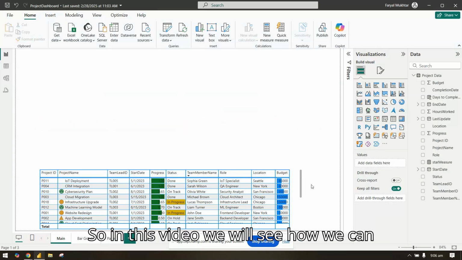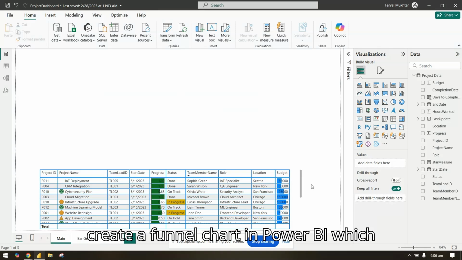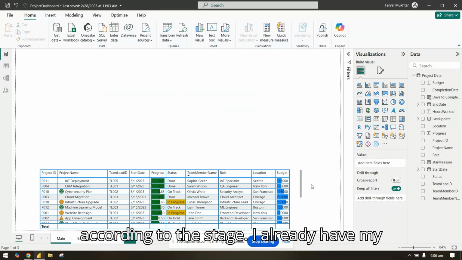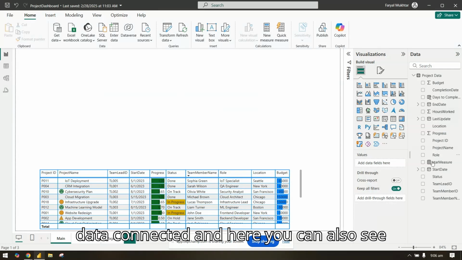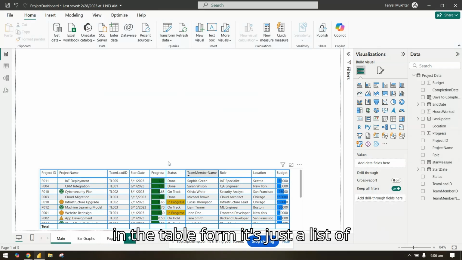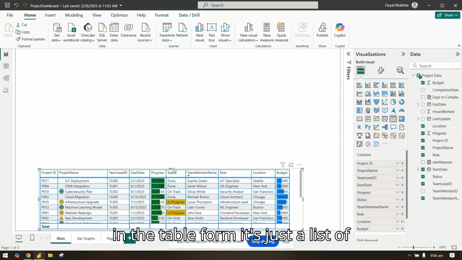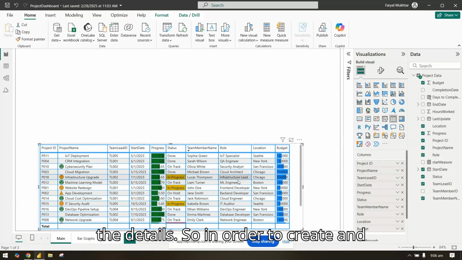So in this video, we will see how we can create a funnel chart in Power BI, which can help you visualize your data according to the stage. I already have my data connected, and here you can also see in the table form, it's this list of projects according to their status and all the details.